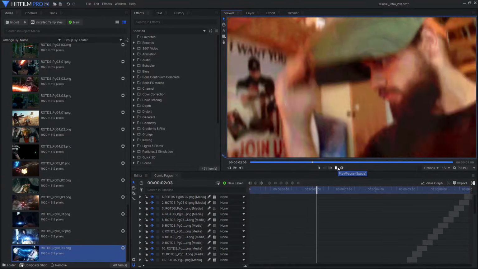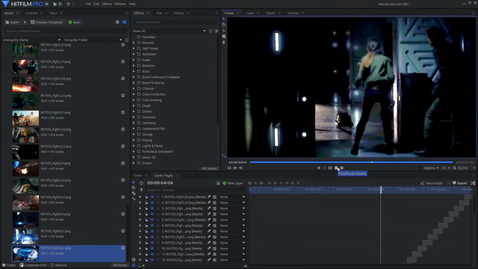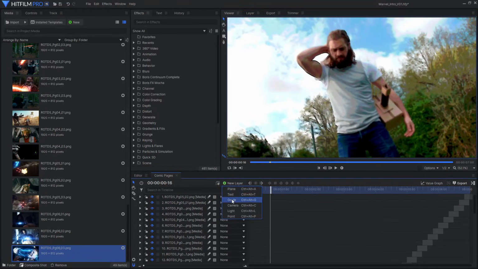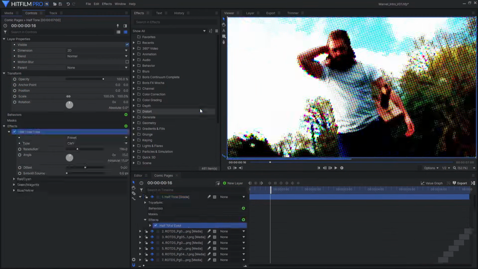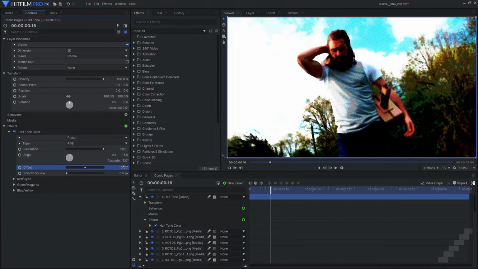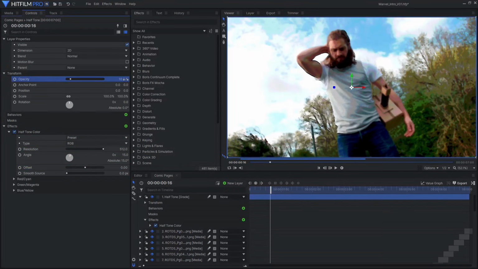Once all of the layers are in place, one finishing touch to add some more detail is to create a new grade layer and add the halftone color effect. This effect gives the image the appearance of being a printed comic page. Increase the resolution all the way to get a more subtle result. I'd also recommend decreasing the opacity of the grade layer to make the effect even less prominent, as it can be quite distracting.